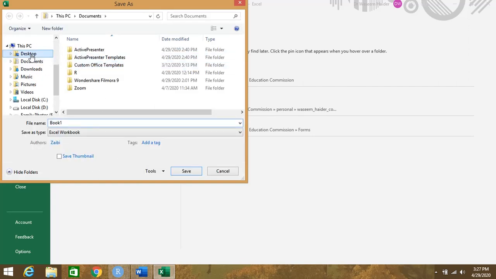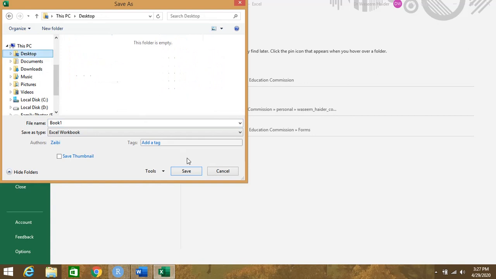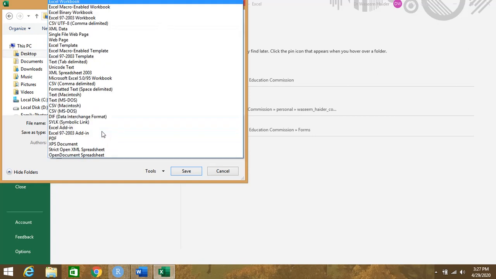So let's put it on the desktop. We should have a separate folder to do all these things. Let me go on the desktop and create that later on, but first I can call it example, and in the options it says you can save it in multiple variants.